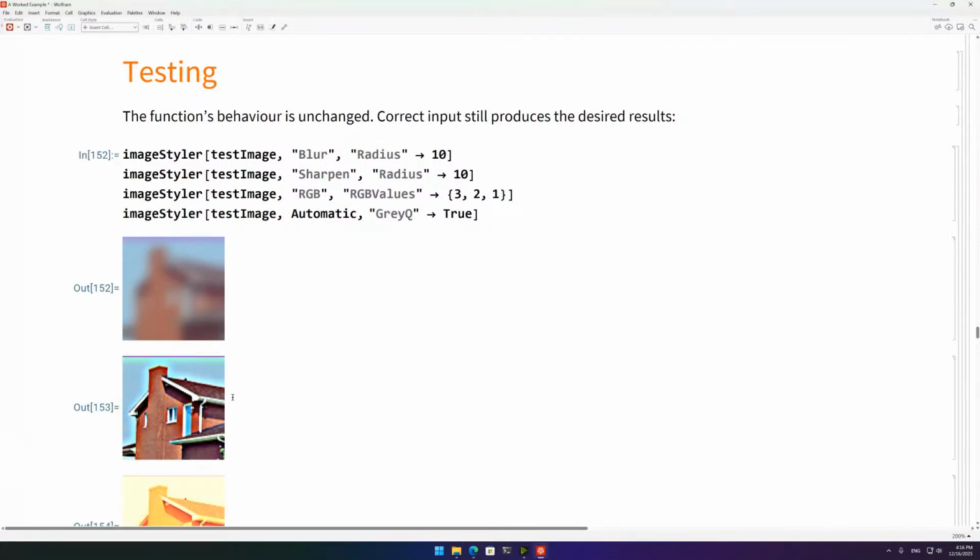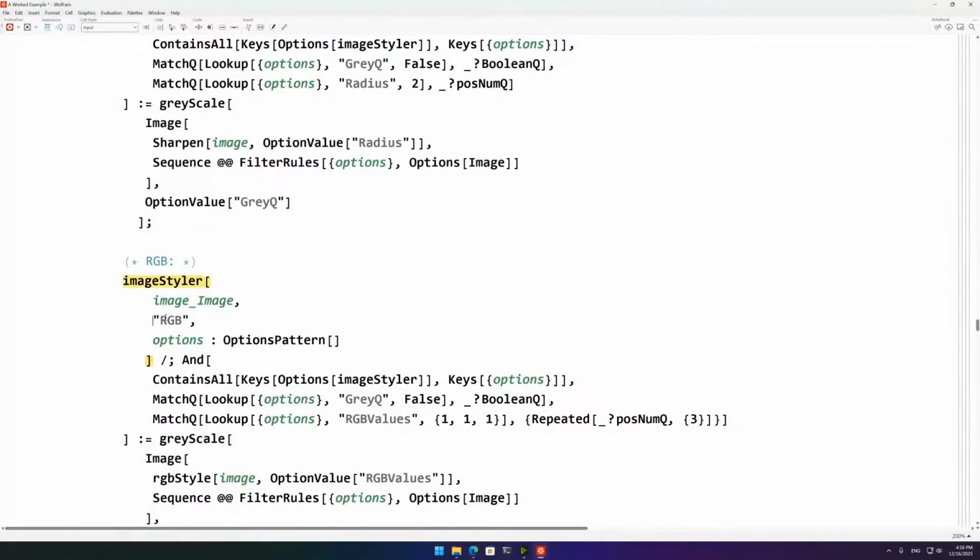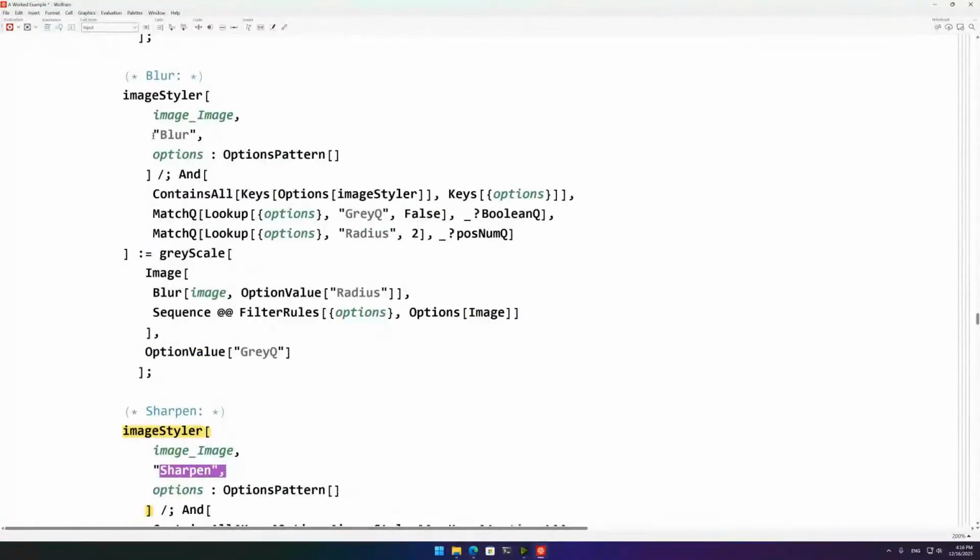So the behavior is unchanged. Correct input still provides the desired results. When we pass blur, we specify radius, that works. But let's say I am a user of the function that you have written, and I'm not sure what the function does, so I want to inspect the source code. Let's say I'm interested in this evaluation. How does this work? I'm calling an image styler function with one argument that is an image and a second argument that is blur. So I go back to your function definitions and I only find the one that I'm interested in. In this case, the second argument being blur is this one.